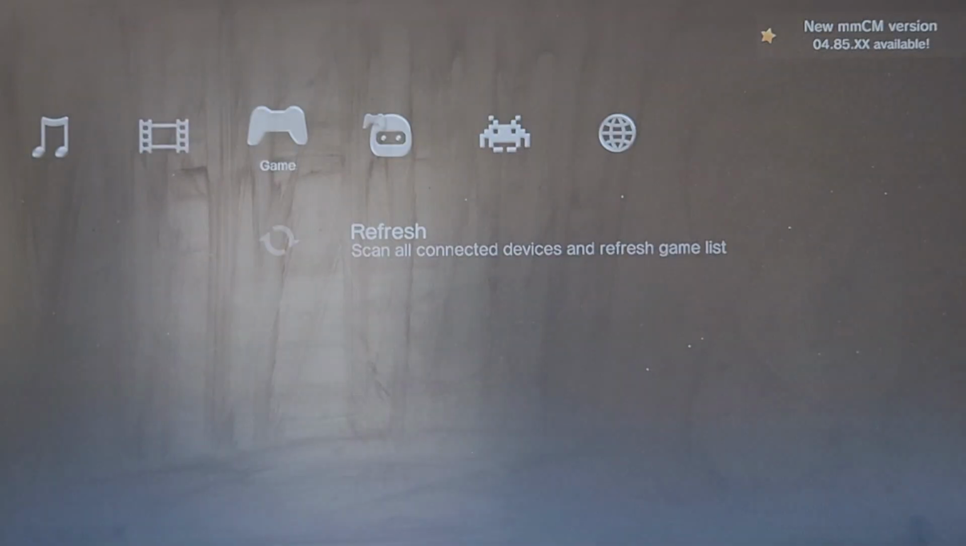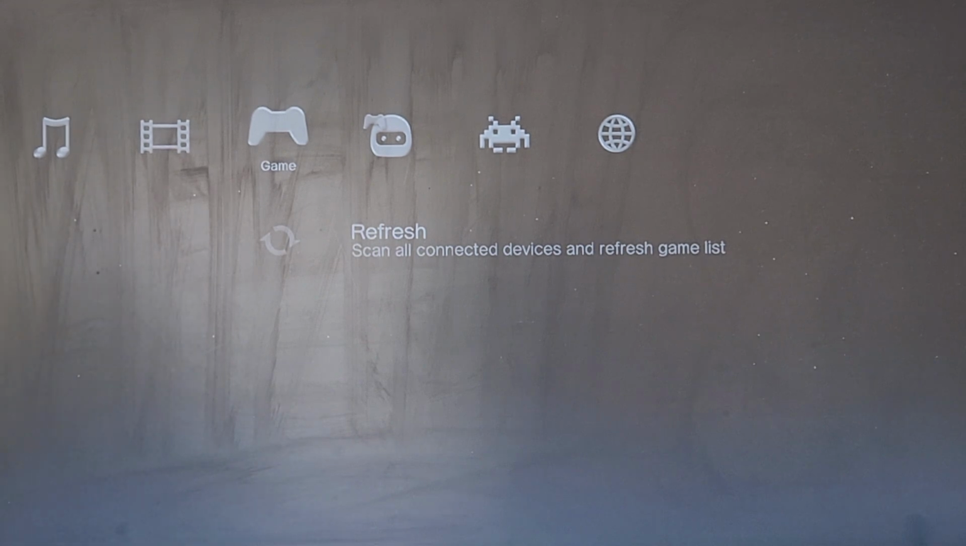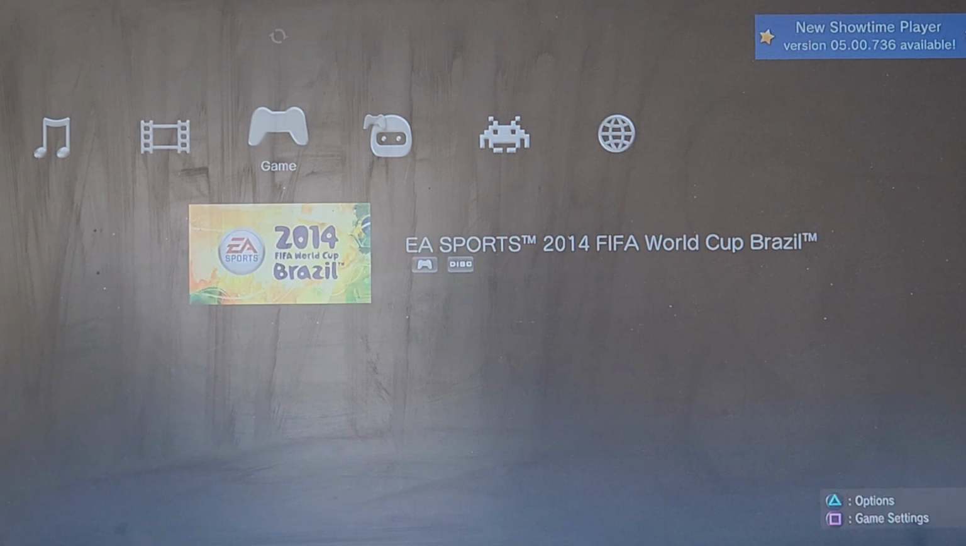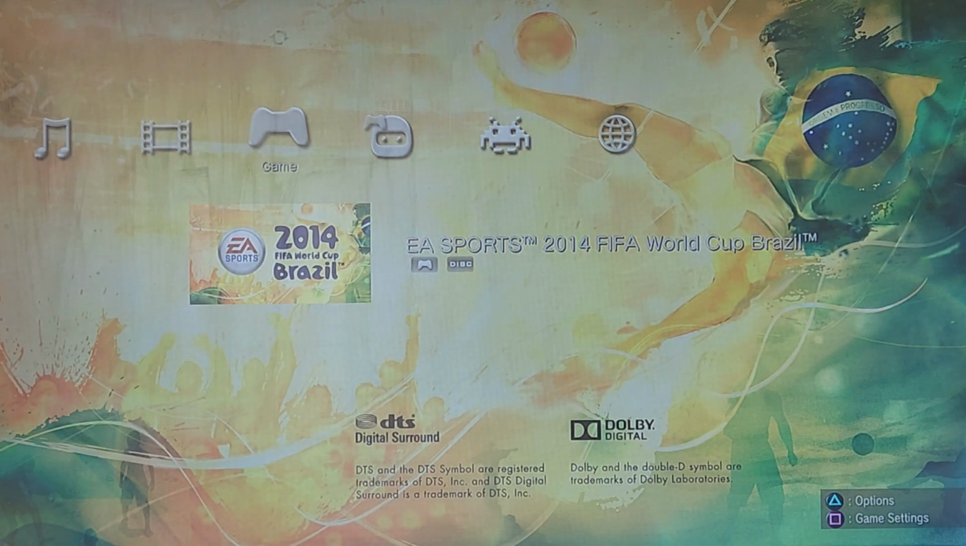Go to the game tab, so you can see nothing's there currently. I'm going to put in a PlayStation 3 game now. It normally recognises a PlayStation 3 game right away, because that's the actual system that we've got in front of us. And there you go, you can see it's recognised it straight off. EA Sports 2014 FIFA World Cup.